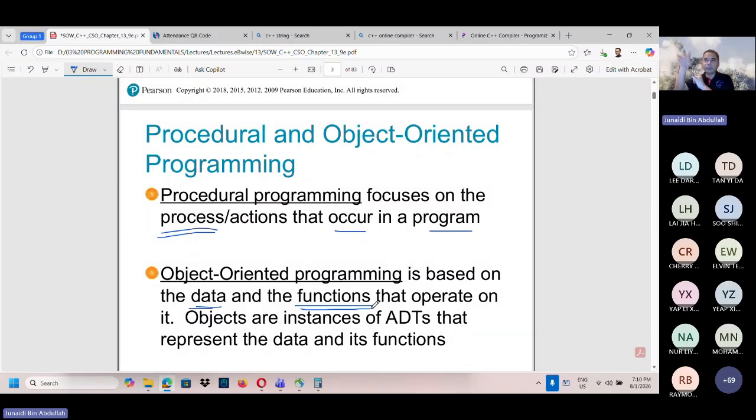Like for example, yesterday, there are two things inside abstract data type, right? Number one is values, number two is operation. Same thing here, just a different term. Object-oriented programming is considered a data type also, whereby the data is the values, and the operation is basically the function. That function will operate on the values.